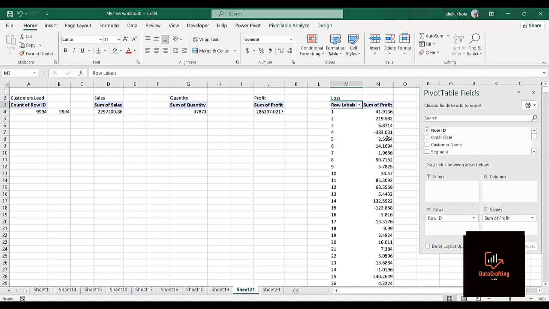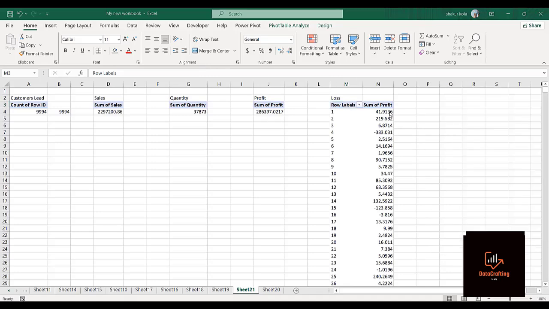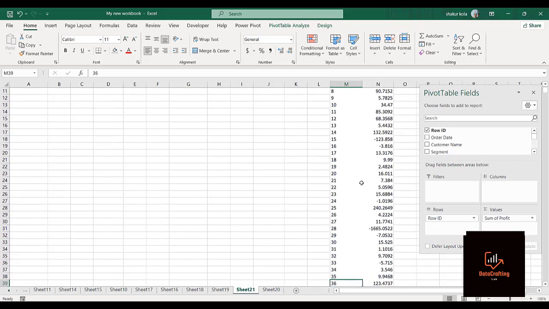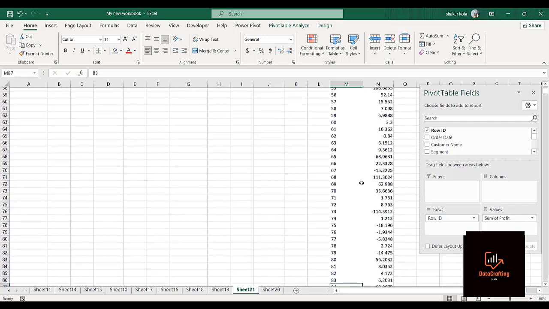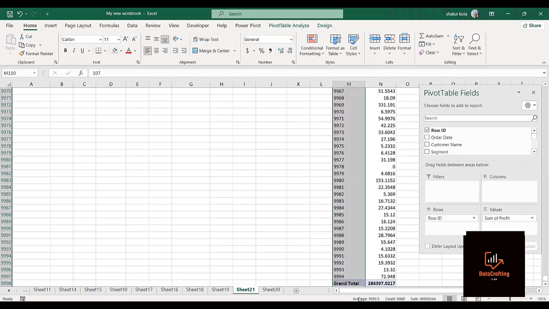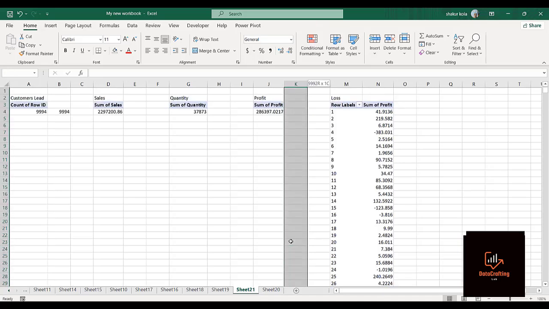Now if you look at what we have here, let me just scroll down. It has summed up both the positive and the negative value of the profit. That's why we have this, shift control arrow down. You can see it now. That's why we have 286397.0217. Now if I scroll up, you can see that's the figure we have for the sum of the profit too.